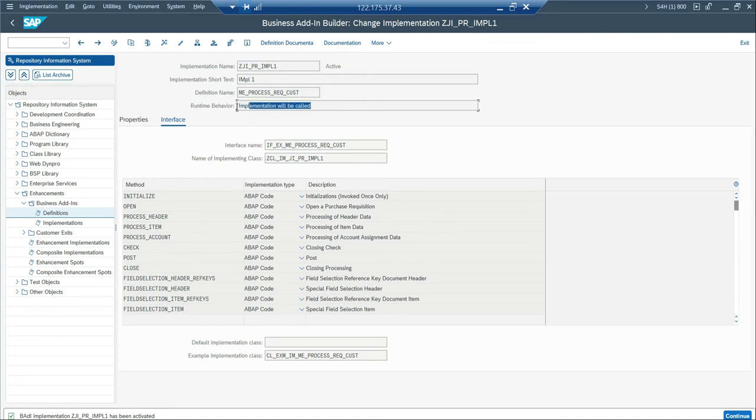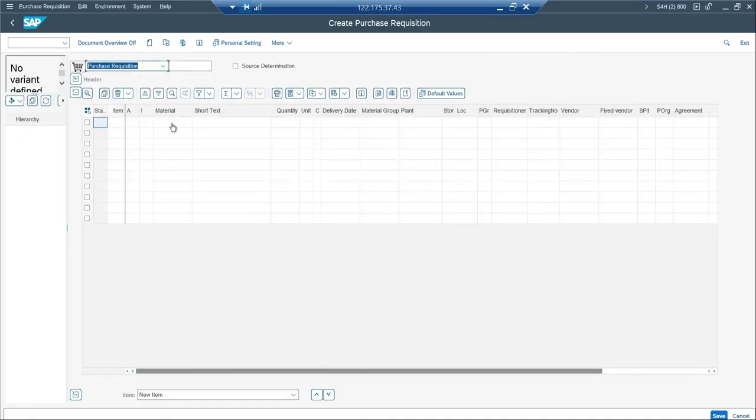And here you'll be able to see that the implementation will be called. If the implementation is inactive, it shows very clearly that the implementation will not be called. So make sure it's active and check the runtime behavior of your implementation. Now if I run the PR create transaction, this implementation method should be triggered and the breakpoint should stop. Let me go to ME51N to create a purchase requisition, material 5, quantity 1, plant 9001, enter.